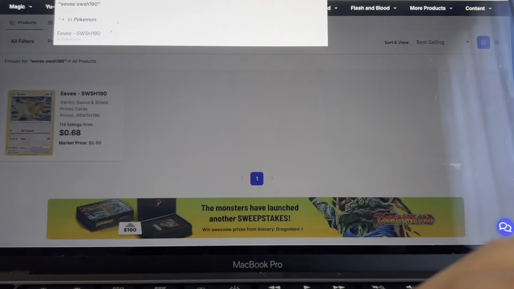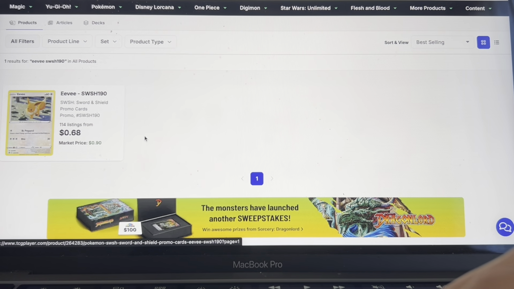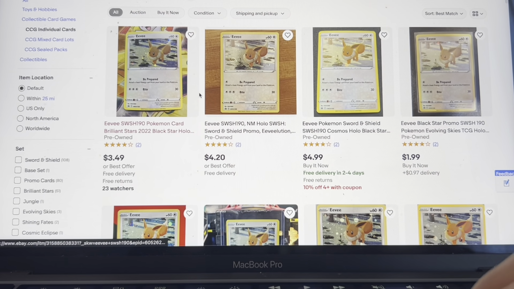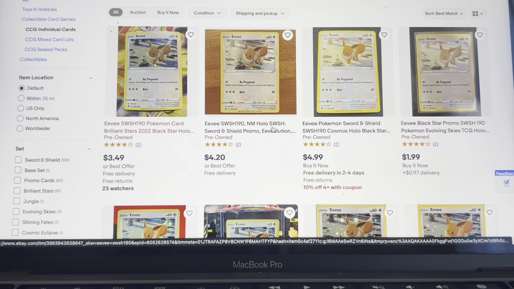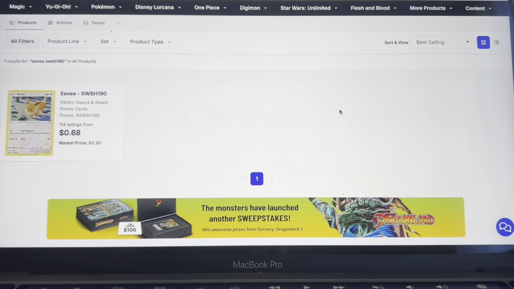And then if we go to TCGplayer, we search the same thing right here. As you can see, just off the price alone, this card is 90 cents. But on eBay, they're selling it for $3.50, $4.20, $4.99. This one's like $1.99 with $1 shipping, $3, you know? So it's a lot more expensive when you're selling stuff on eBay.